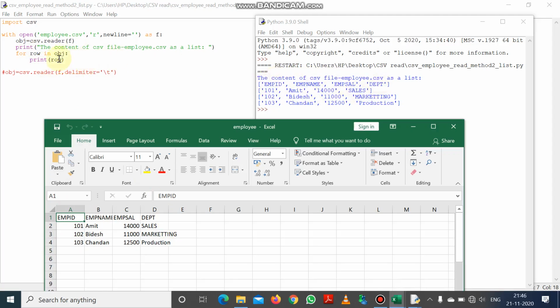Again the loop circulates, we come to the line for row in obj. Row takes the next record from the obj object, that is 101, Amit, 14,000, sales, and then we come inside the loop and row is printed. You can see the second record, 101 Amit 14,000 sales, is printed.